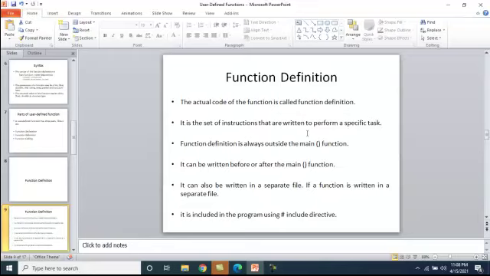It is a set of instructions written to perform some specific task. As I told you, whatever type of operation you want to perform, you have to write the code for it there. The function definition is always outside the main function, right? Outside main you have to define which operation is going to be performed. It can be written before or after main, it's your own style, wherever you want to write it. It can also be written in a separate file, and if so, you have to include that file with the hash include directive, just like you include the standard header files.